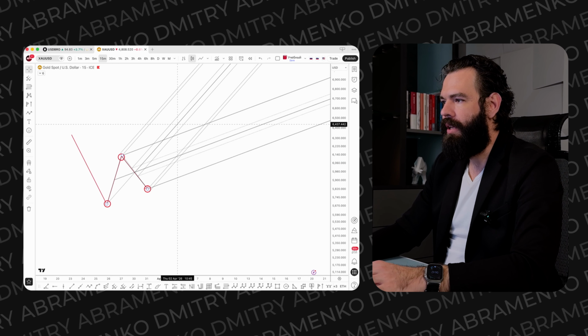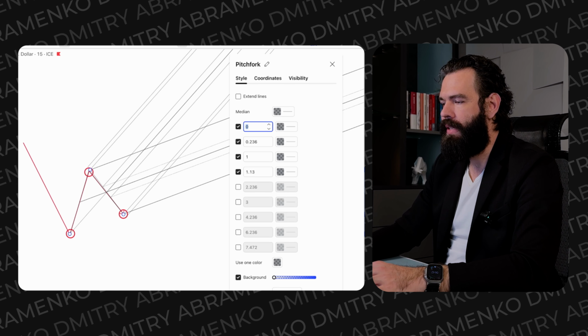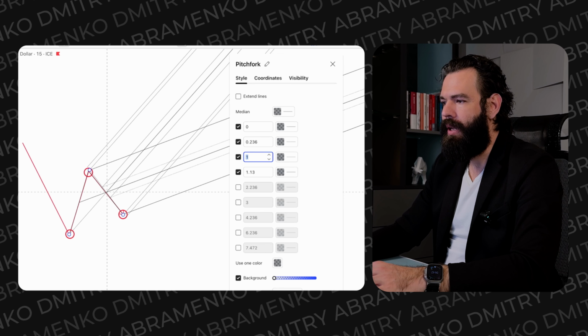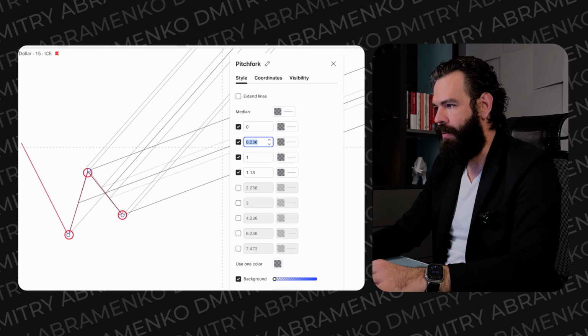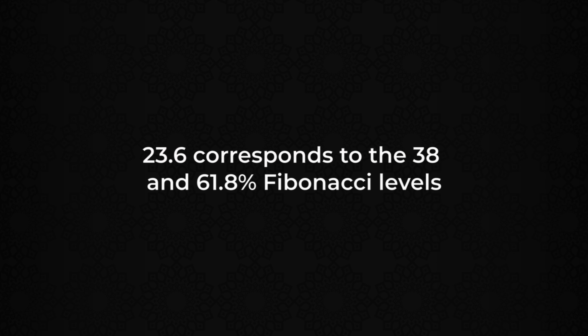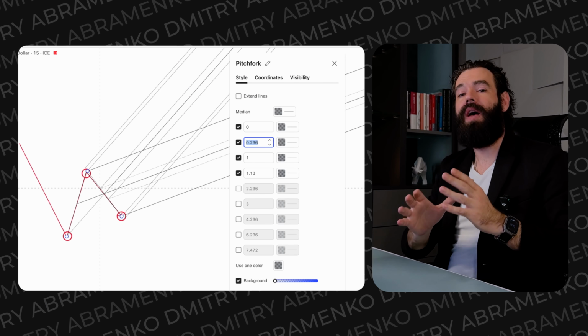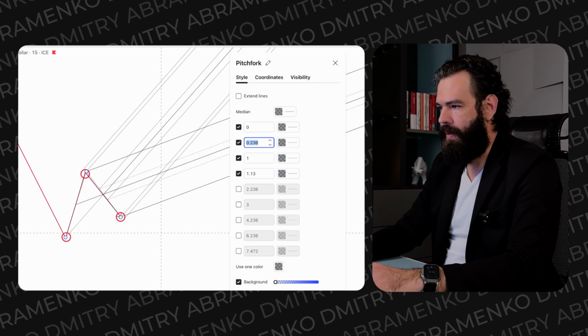Let's go into the settings and take a look at the parameters. We need to have a 0 point set. That's where the price begins. 1 is the middle of our channel, which represents 50% and the 50% median. 23.6 corresponds to the 38 and 61.8% Fibonacci levels. I won't go into the details of how I calculated that, but you can just use these ready-made values.